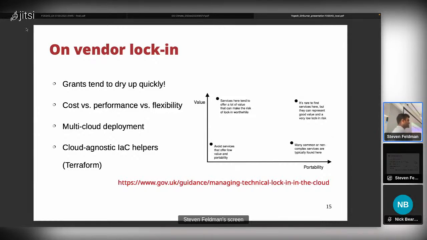So we have to be careful. We always have to be cognizant of the fact that if you get dependent on a cloud provider too much, then it will come back to bite you in ways that you wouldn't have imagined. So it's really a balance between cost, performance, and flexibility. And sometimes you just have to make a judgment call on what compromises you're willing to make.